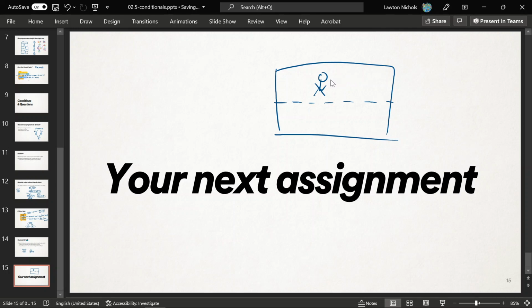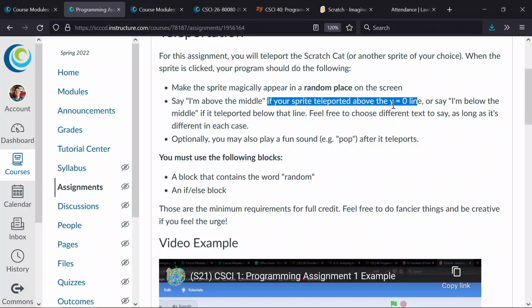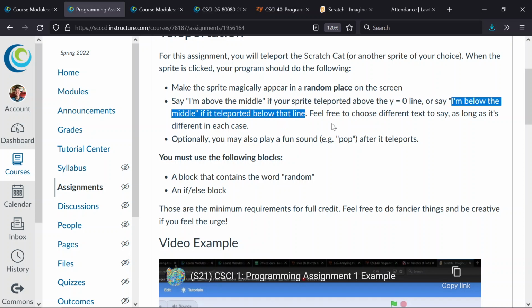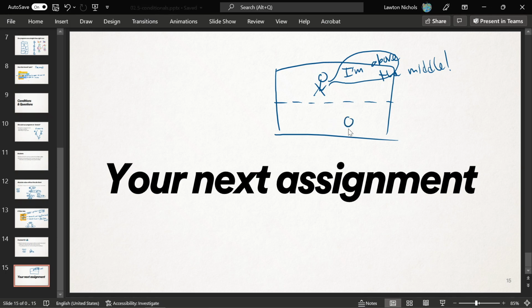I want you to output, I am above the line or something. I'm above the middle, whatever you want to say here. Doesn't matter, as long as it's something different. I'm above the line, the middle. Yay. If they randomly get teleported there. And if they get teleported below the y equals 0 line, I want you to have them output, I'm below the middle or something, just something that's different, okay? If they get magically teleported down there, I'm below the middle, or the y equals 0 line.